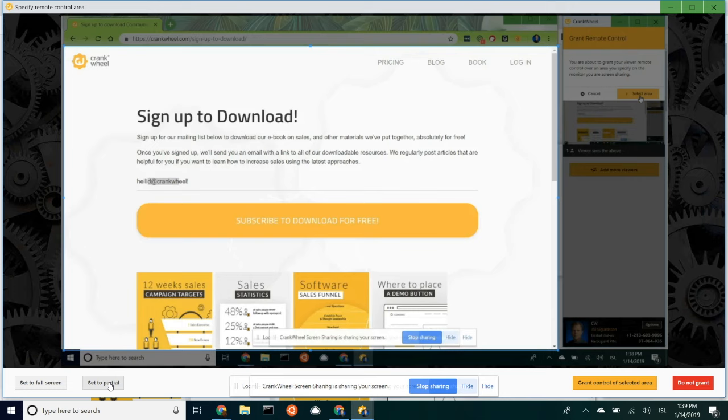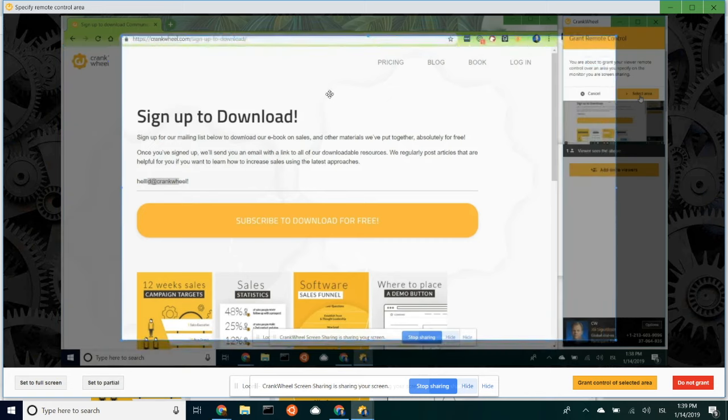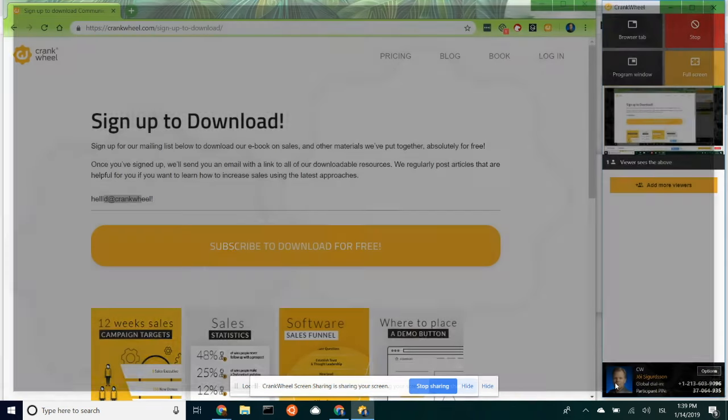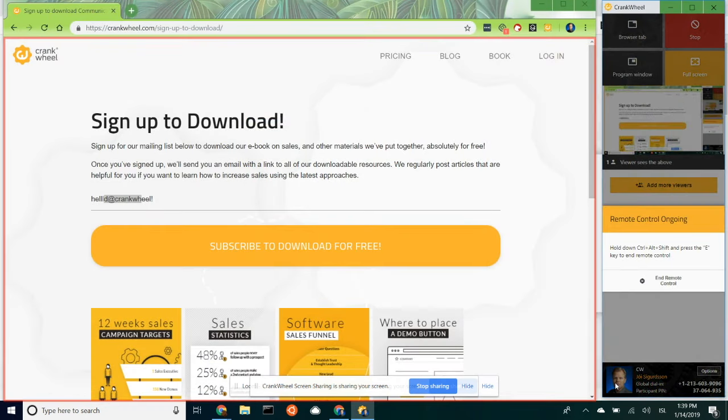If I hadn't shared a browser tab earlier in this screen sharing session, then it would default to sort of 80% by height and width, sort of the middle of the screen, and I would always need to change the location here. Now let's just set it to the browser tab for now. Grant control of selected area. There's a quick step there to identify monitors in case you have a multi-monitor setup. And now my viewer has control.